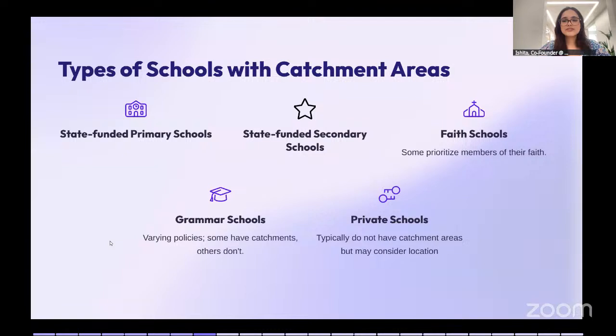Thirdly, we have faith schools. As the name suggests, these prioritize members of the particular faith of the school. However, these do not have a catchment area, and instead they rely on you providing evidence of the particular faith you might follow. So that might be church attendance, or it might even be a letter from your religious leader.